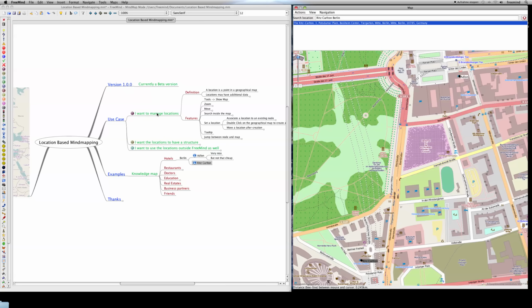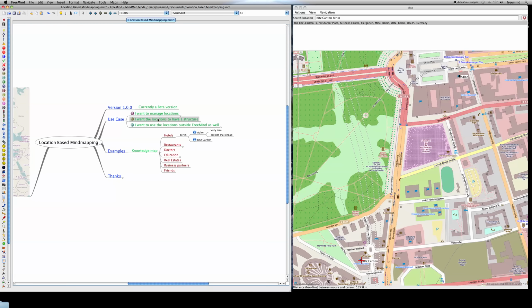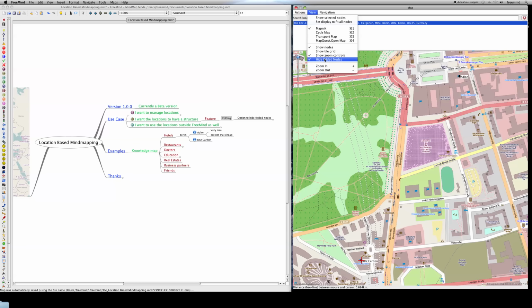This brings us to the next use case. I want the locations to have a structure. The basic point of FreeMind itself is the structured information you see here, and I want the locations to have a structure as well. This is done with the following feature called folding. This is a normal way in FreeMind to hide or show structure, and it is the same here in the maps. We have an option to hide folded nodes. This option is here: View, Hide Folded Nodes.